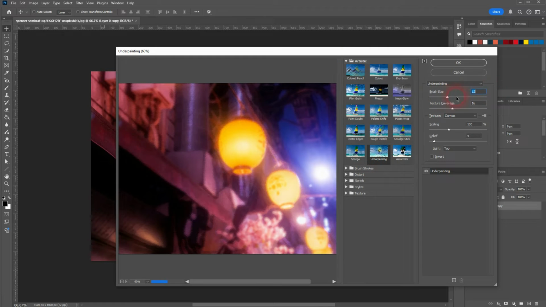It determines the size of the brush that is used to apply the texture and color. And then we have the texture coverage, which controls the amount of texture that's applied to the image. The texture type is only a minor adjustment, but you can change that. Usually you want to just keep it to canvas.